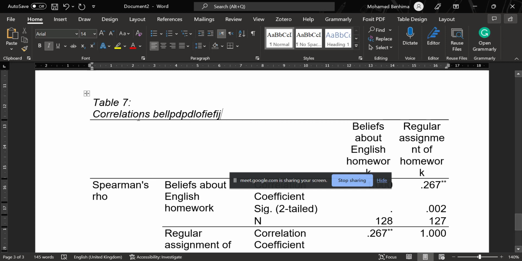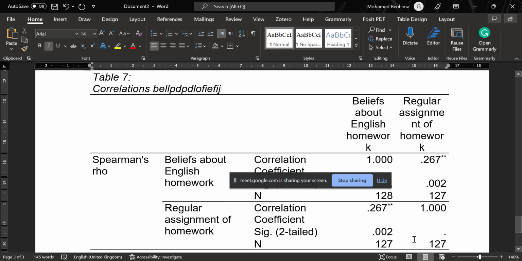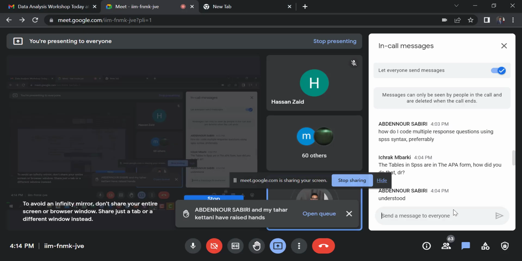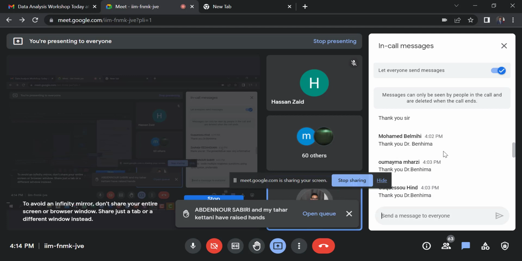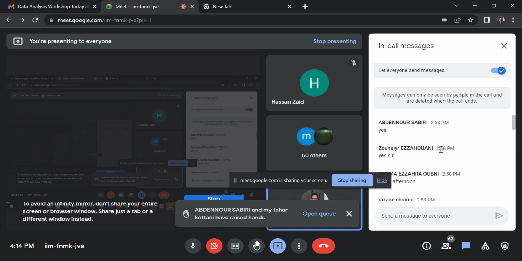Sometimes you need to refine this because there are different templates. You can just remove some redundancies, etc. But I'm not going to go into them for the time being. Okay, the tables on SPSS. How do I put multiple? I think I answered this question. Yeah, you can interact.